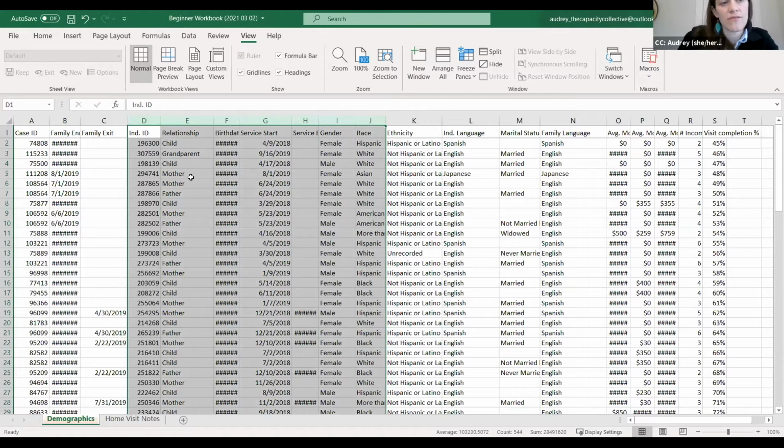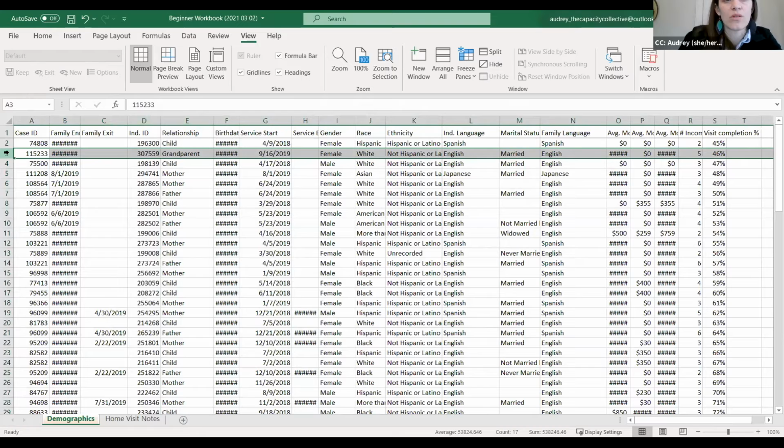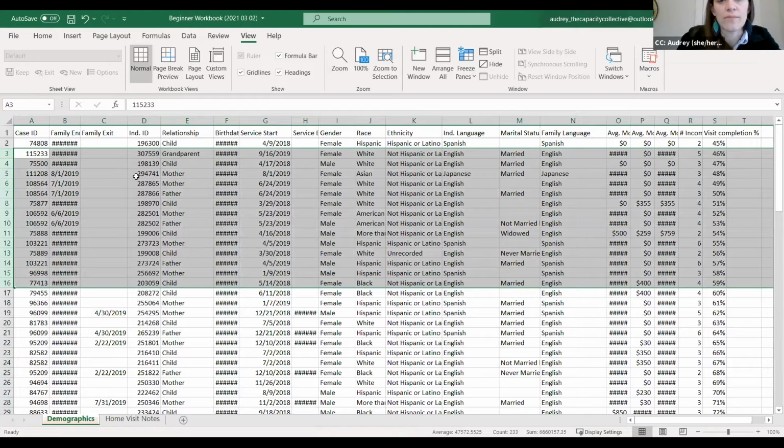I can do the same thing for rows. So let's say we want to select some rows. I will left click on the first row I want to select and then drag down. Just a quick way to select more than one.